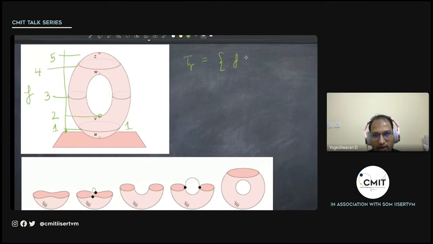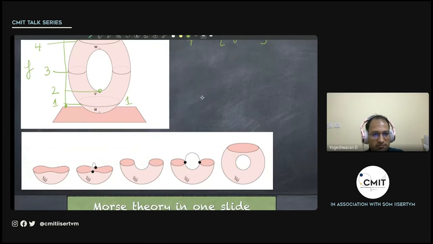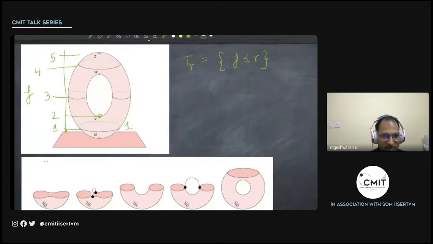Okay. Is f less than or equal to r? Okay. So this is T1. Let's say this is T1. Up to height 1, I don't see anything. I see only a cap. There is nothing. At T2, you see a change. You see a loop here. At T2, you see this loop. The topology changes. You get a hole.